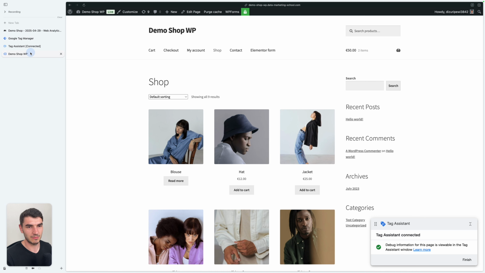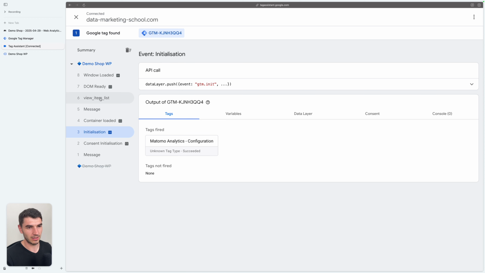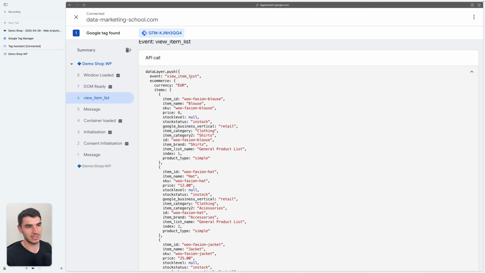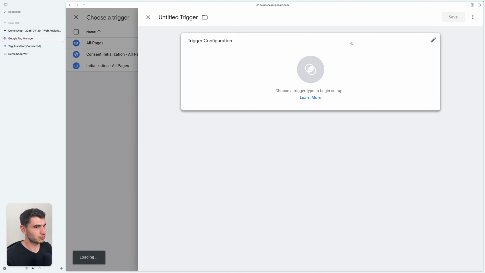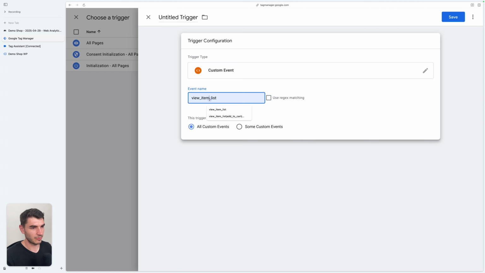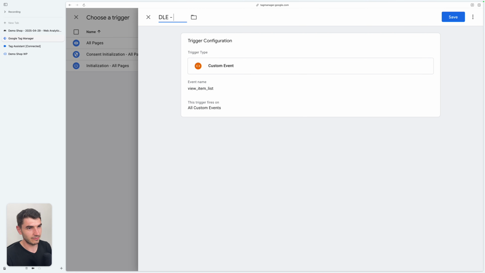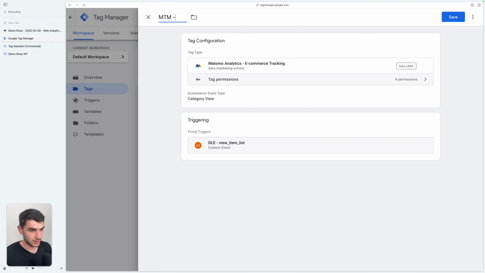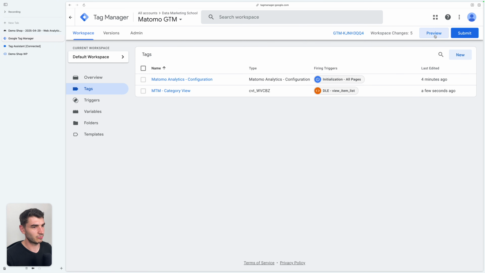On my demo shop here, I've got a plugin that is doing the data layer for me. And here you can see that I've got a view item list GA4 data layer standard event. So I'm going to add a new trigger, which is going to be a view item list custom event trigger. And I'm going to name this DLE for data layer event view item list. So let's name it MTM for Matomo category view. Let's click save. Now let's open the preview again.